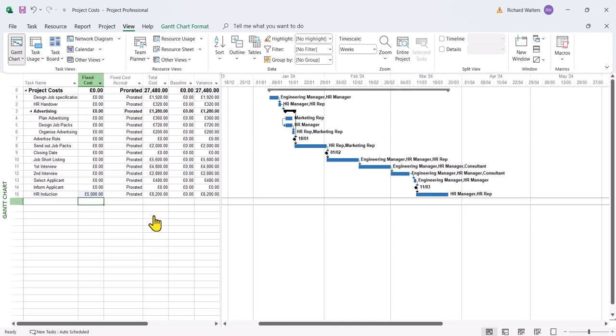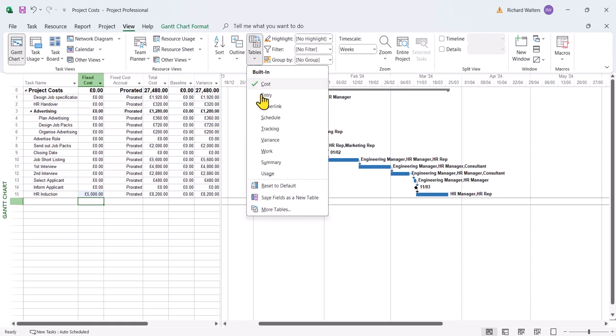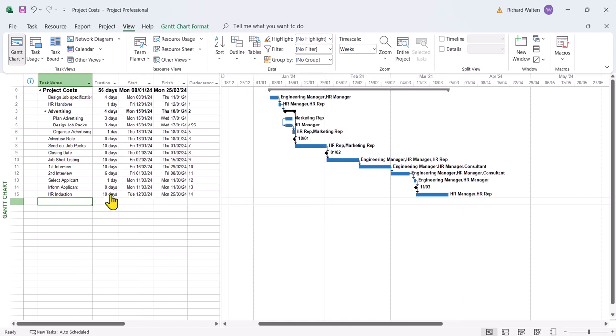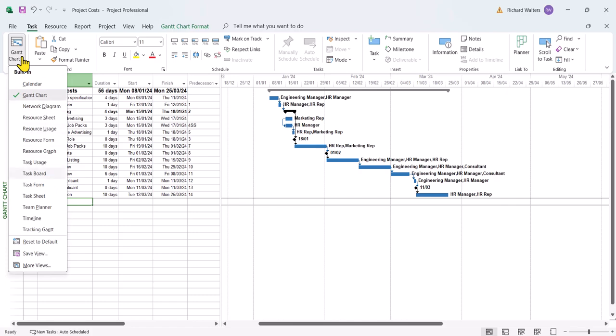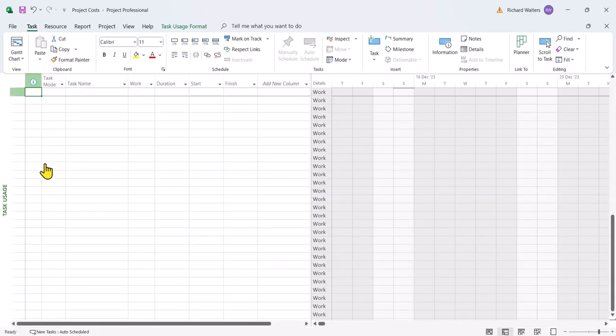Now, let's look at where the consultant cost is going to come from. This is a different view in Project. We'll just practice changing tables again, so I'll go back to my Entry table. You don't have to change tables to do this, but it's always good to change tables for your own practice. I'm now going to change the view of Project to a view called Task Usage, and this is where I can start putting in the cost for the consultant.